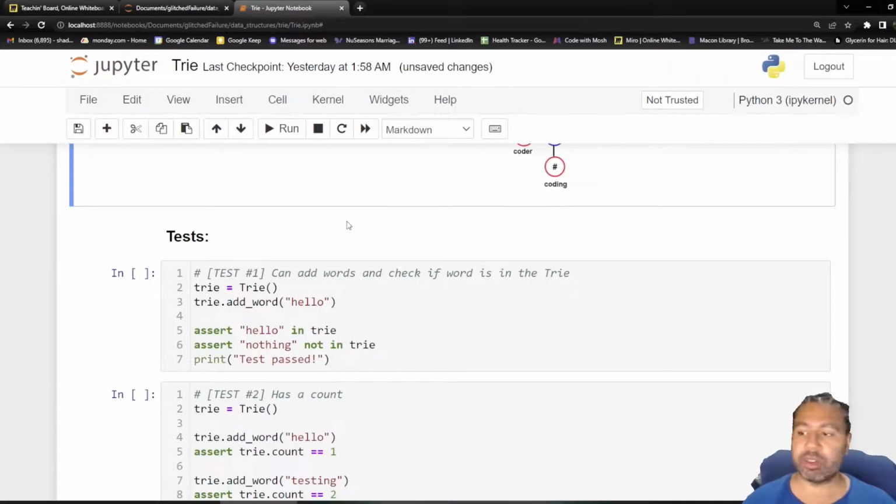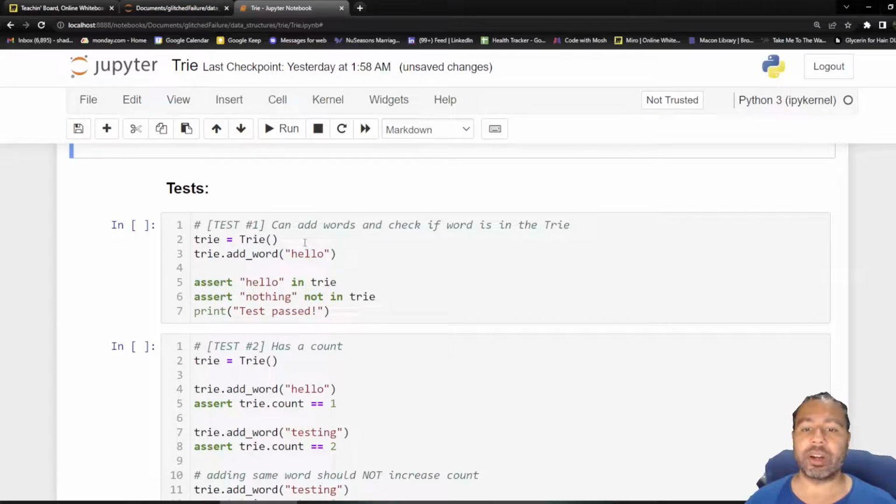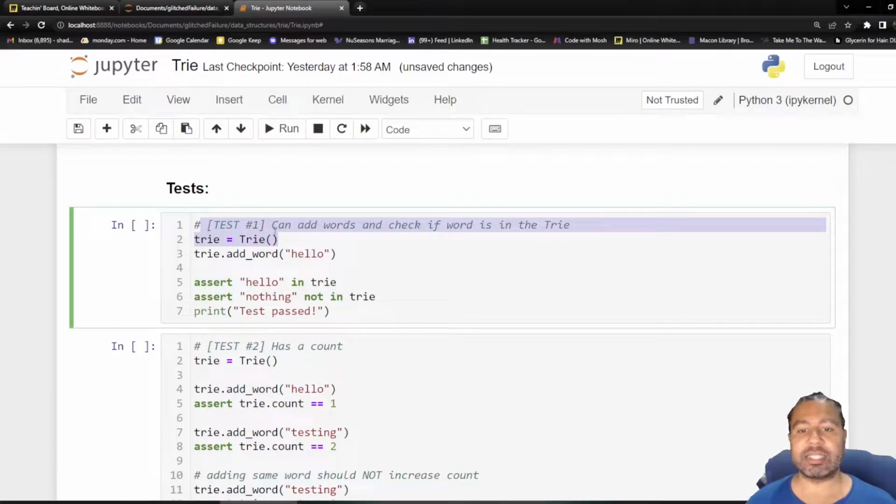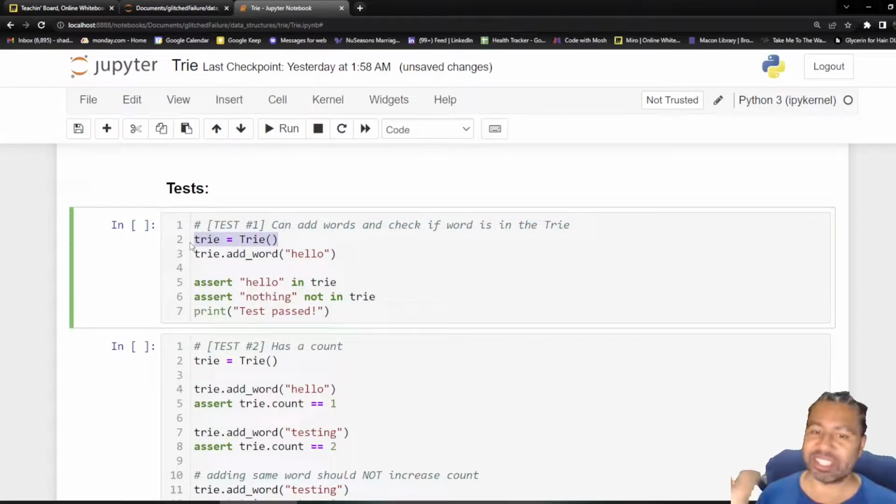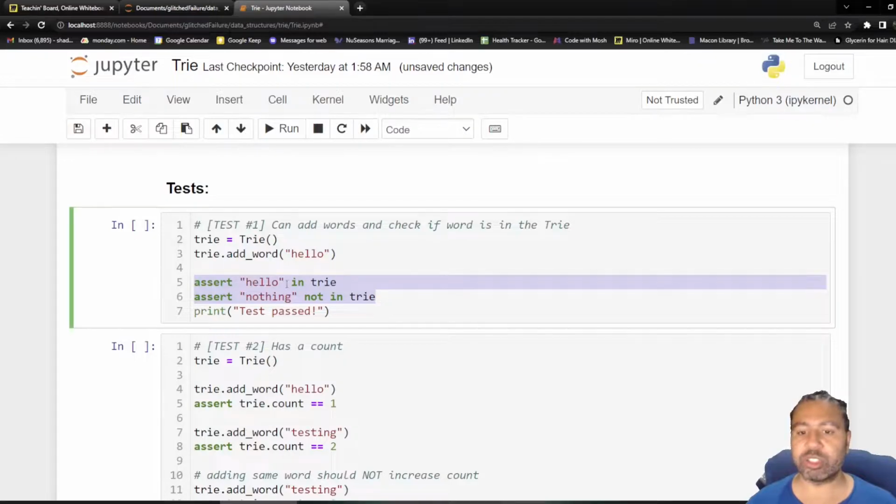I want to first cover the test cases so that we know how this thing is supposed to work. So here I'm going to have my first test say that I can add words and check if the word is in the trie. So here I'm instantiating the trie. This is what it would look like if I had the code working. We're going to add the word hello, and then I'm going to check to see: is hello in the trie? This should return true. And if I check for the word nothing, nothing should not be in the trie. I'll print test pass if it all passes. If you get past these two without an assertion error, then you're done.